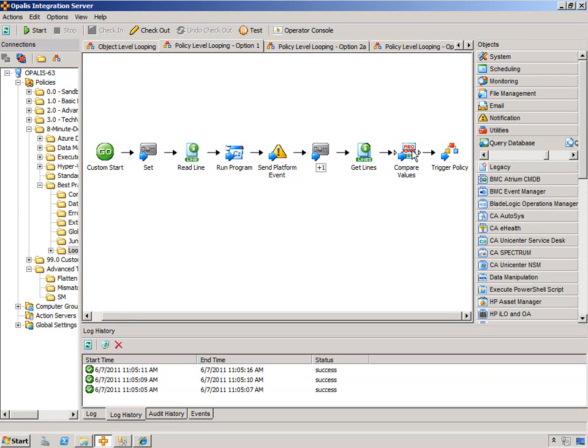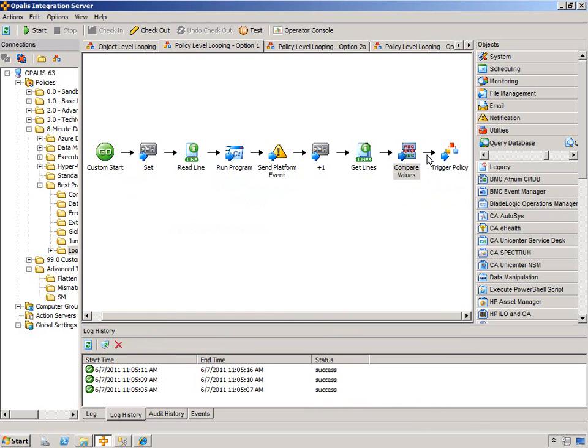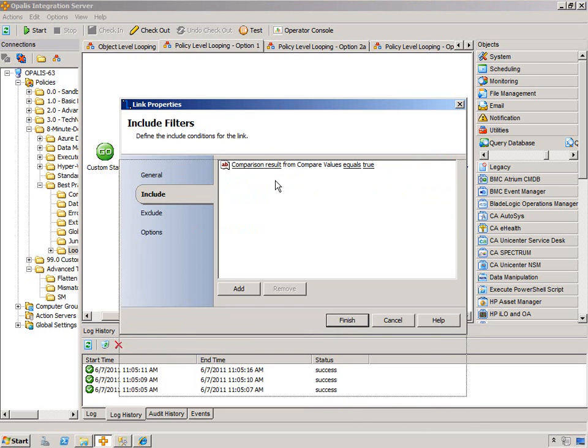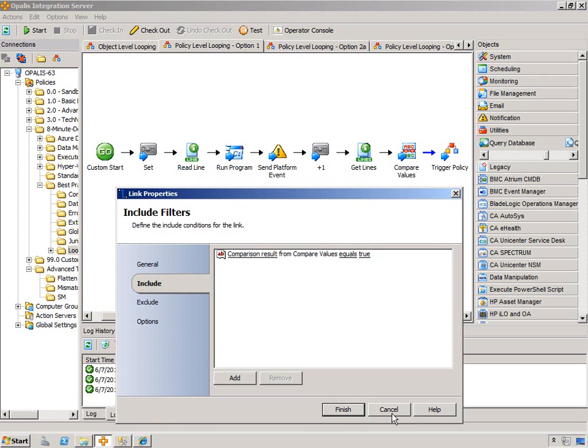And then the thing that may or may not be confusing to you at this point is the compare values. So if the counter value, or the line we just read, is less than or equal to the total number of lines, then we'll continue. If not, we won't, and that happens in the link logic. We could see we only continue if the comparison that we talked about is true. And we'll run through this right now.